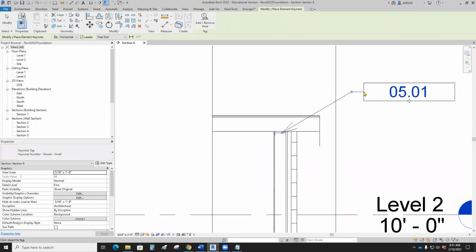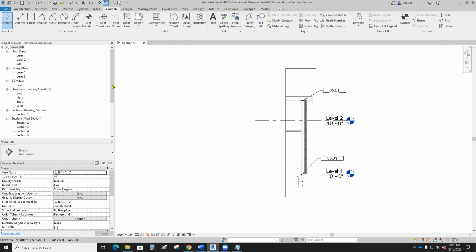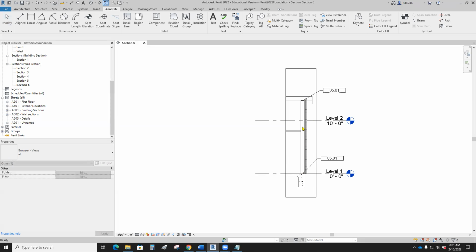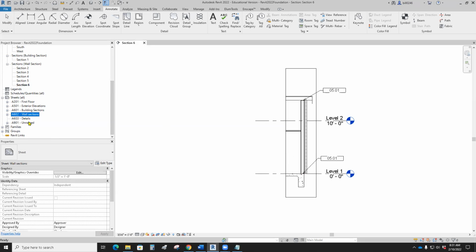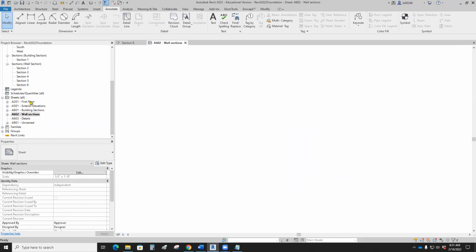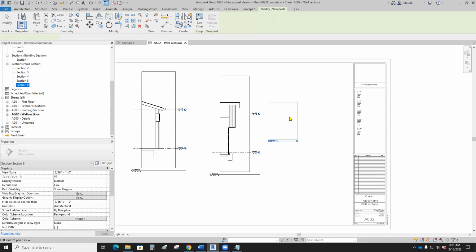You're an 0501. But then you're asking yourself, well, what is an 0501? All right, so let's do this. I think we already have a sheet on this, correct? I don't think we have this on it though. So this section is section 6. Let's put that section on the wall section sheet. So let's just do it just like this. I don't think it's here, but section 6.